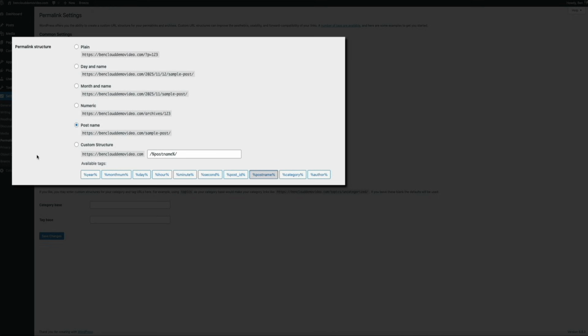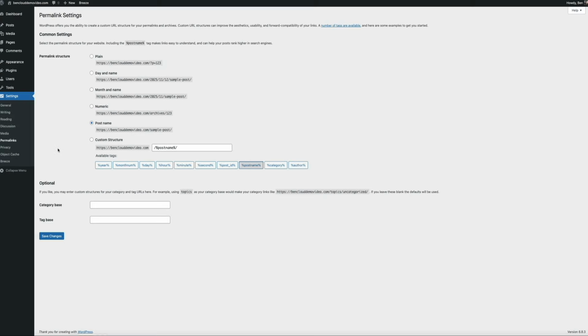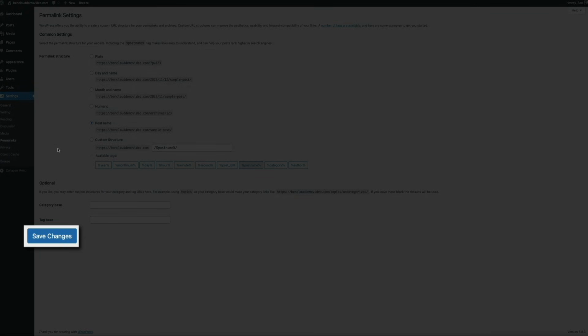And having clean, descriptive URLs not only makes your content easier to navigate, but it also helps with SEO and overall site organization. And you'll see a few different options here for how your URLs can be formatted, like plain, day and name, month and name, numeric, post name, or you can even create a custom structure there towards the bottom if you want. But like I said, I use post name for all my sites and it's worked well for my particular use case. So once you've selected your permalink structure, go ahead and click the Save Changes button.